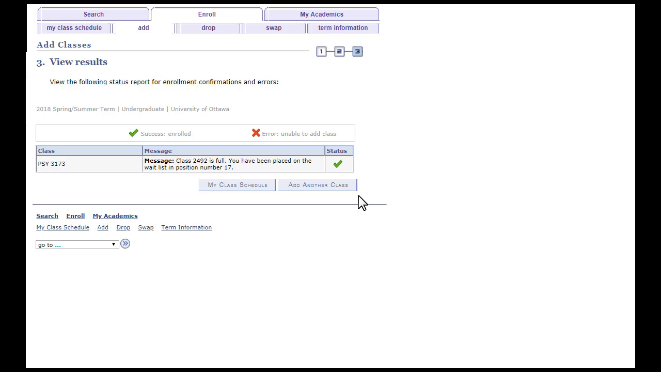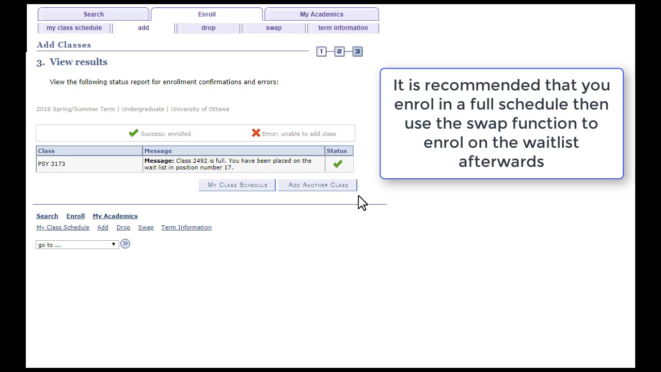Your position on the waitlist does not assure you a place in the class. Note that if your class is full and you did not use the swap function, the waitlist cannot enroll you in the course. It is recommended that you enroll in a full schedule, then use the swap function to enroll on the waitlist afterwards.